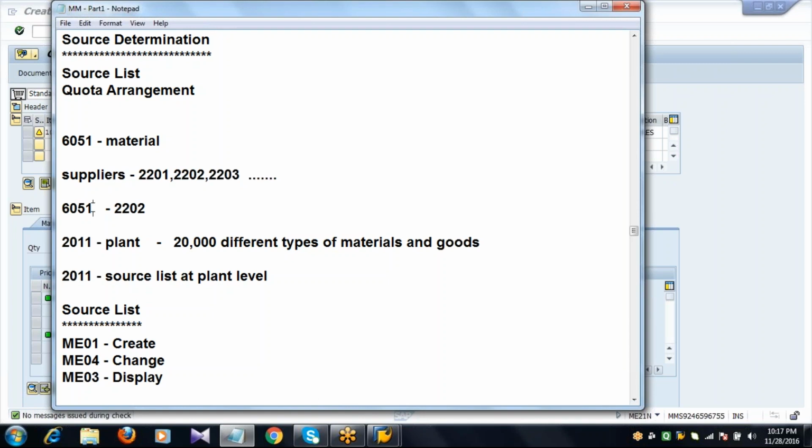So for materials other than this material, if you try to create a PO, it will accept it. And when you try to create a PO for that particular material, the system will recommend only the suppliers available in that source list. Okay. Yeah. So this is about the source list functionality. This we'll see in tomorrow's class.